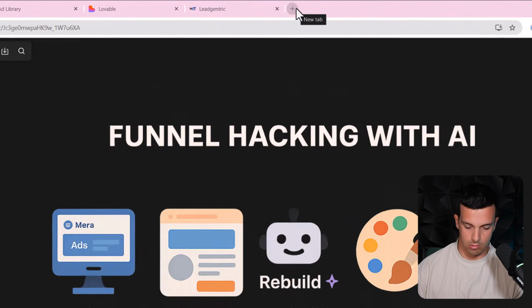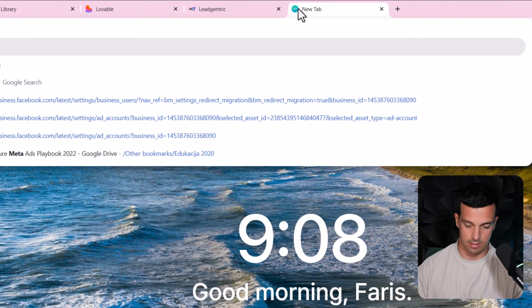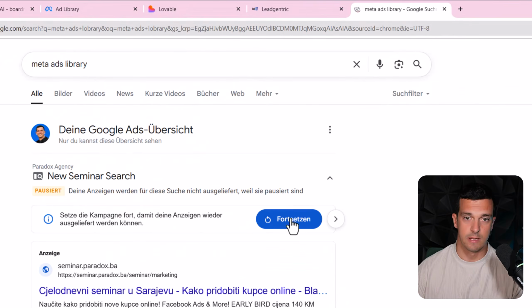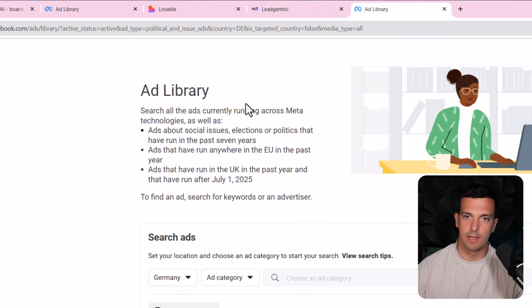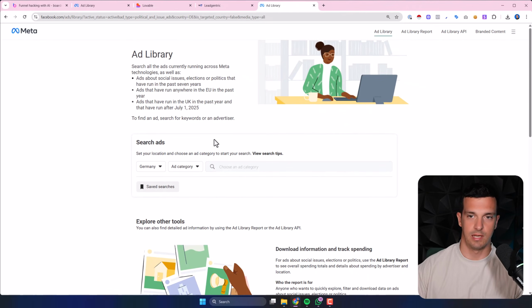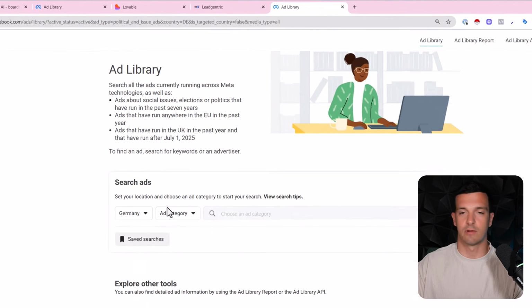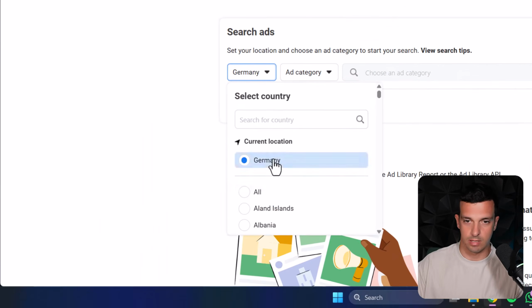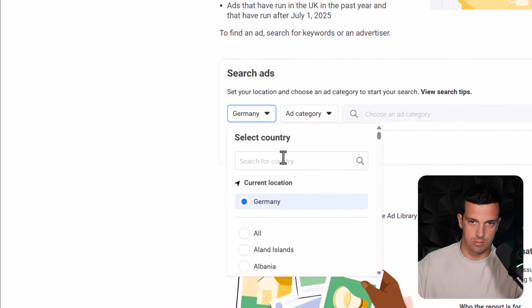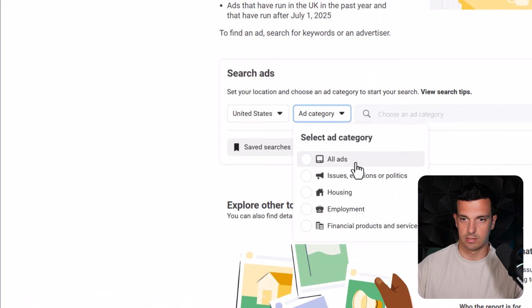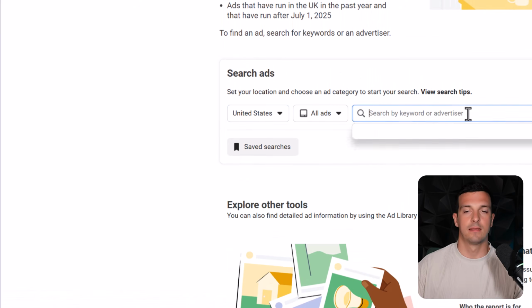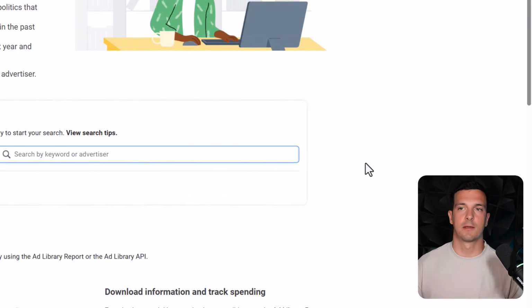I want you to go for Meta Ads Library or Facebook Ads Library, whatever. And when you come here, click the first link, and this is a Facebook tool, Meta tool, where you can find winning ads. I mean, whatever kind of ads, because it's all public. So you can choose the country, but let's go with United States here because probably you're gonna be targeting that kind of country.